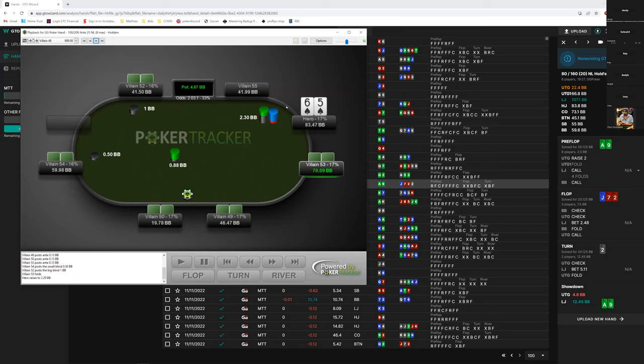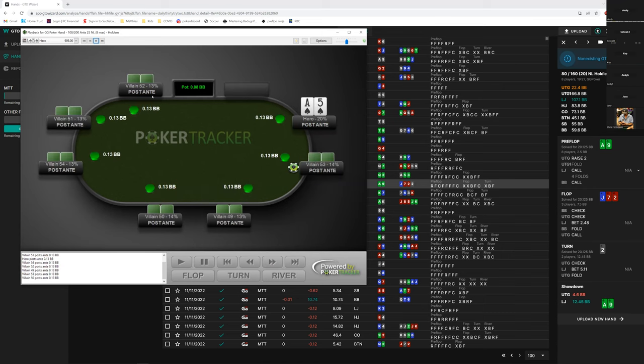Ooh, a little spicy here. I like this. This is okay. It is a bit wide, but I think it's fine. At our stack depth, it's okay, but with a couple of shorter players behind, it's maybe not so good. Yeah, that's fair. And we get three bets, and we just give it up. Too big a sizing.